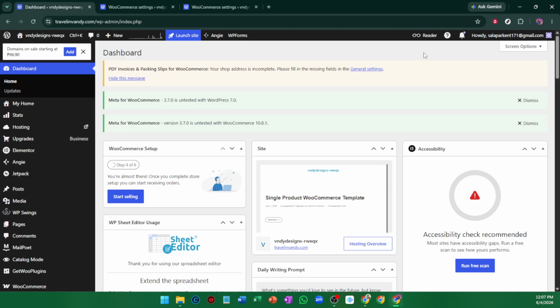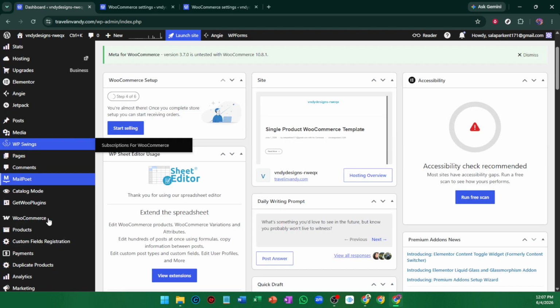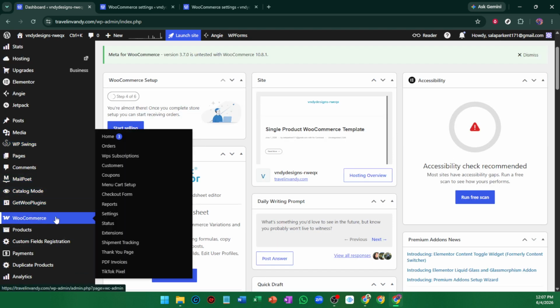To get started, go to your WordPress dashboard. This is the main admin area where you manage your website and store settings. Once you're in the dashboard, head over to WooCommerce, then Settings, and open the General tab. This is where WooCommerce keeps some of its core store options, including whether tax features are turned on at all.